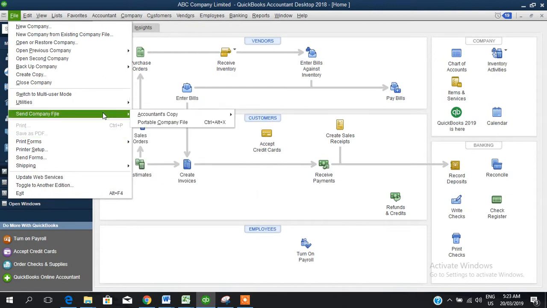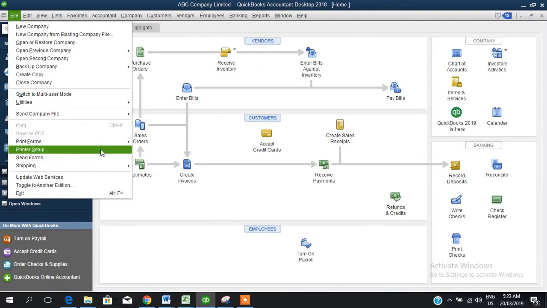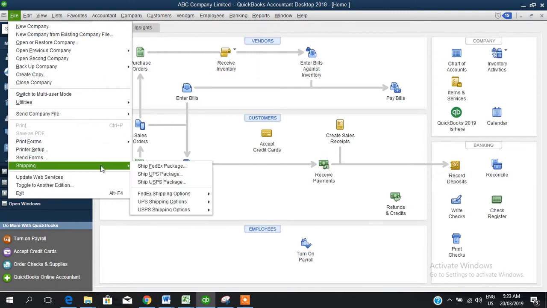So these are some of the maintenance support currently offered on QuickBooks. You can also send your company file. It's almost the same thing as what we have under create company. You can also print some of your forms, like bills, payment stubs, checks, credit memos, invoices, labels, paychecks, and purchase orders. So these are some of the documents you can print. You can set up your printer. You can also print some of your ship packages, if you use any of these shipping agencies to deliver your goods to your customer.